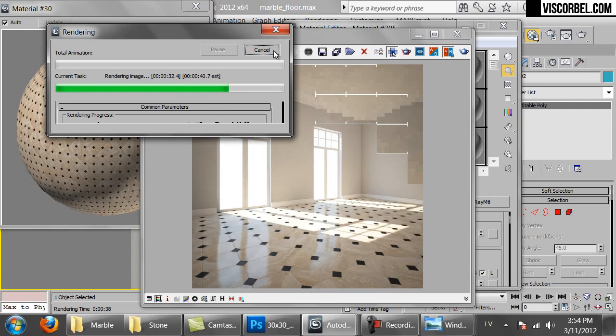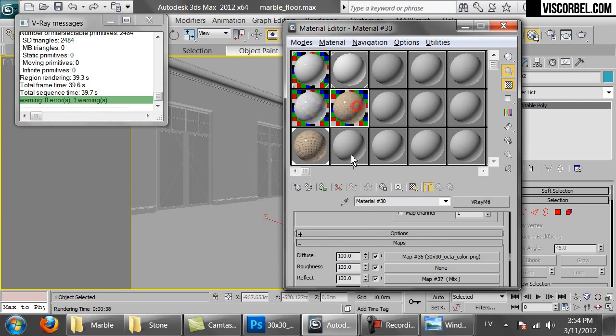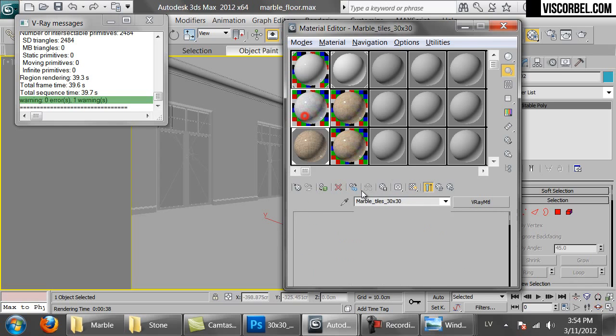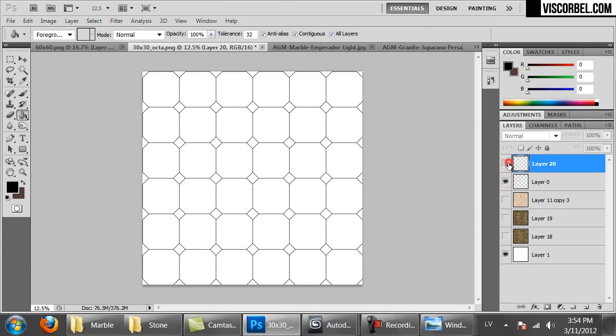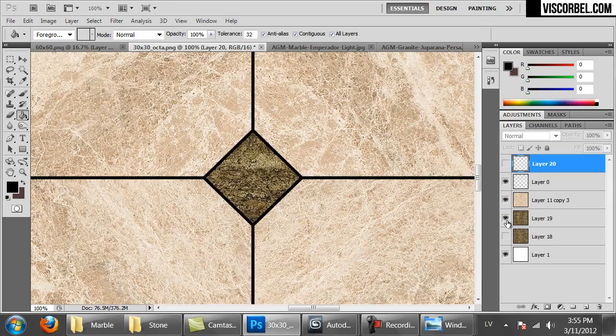I'm going to show you how to create a rougher surface for tiles. So I will copy this material here. Name octagonal tiles rough. Just renaming the materials. Okay. So let's create a rough version of this texture. So for that we need to use the bump map.